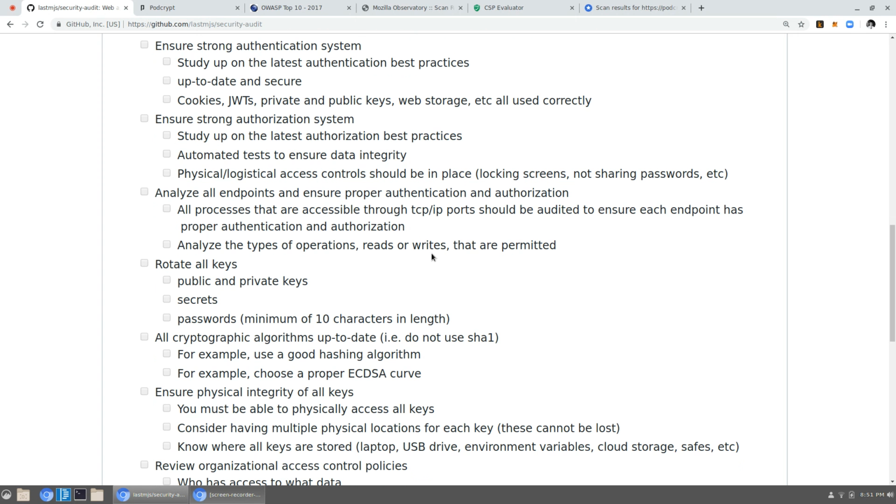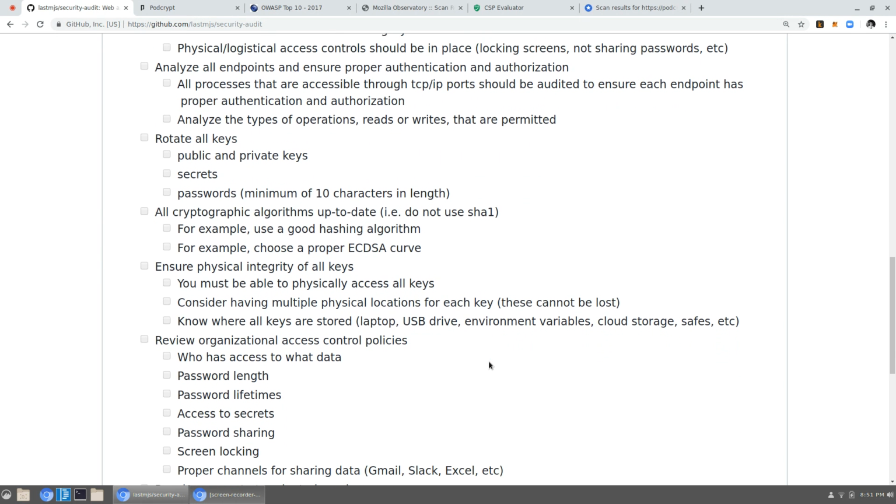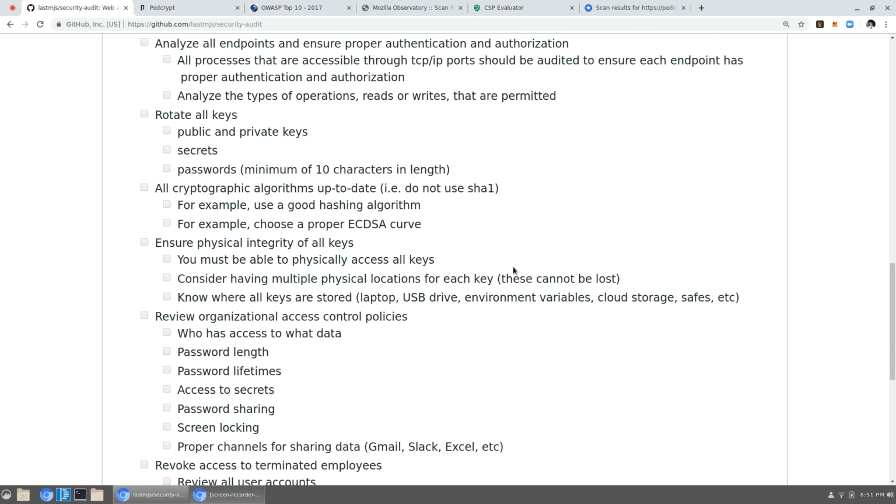Once you have strong authentication and authorization, you need to analyze every endpoint in your system. If you're doing a REST API, every HTTP endpoint needs to be analyzed. If you're doing a GraphQL API, you essentially only have one endpoint, but you're going to have custom queries and custom resolvers. You want to make sure that anytime a user can access data, that data is properly authenticated and properly authorized.